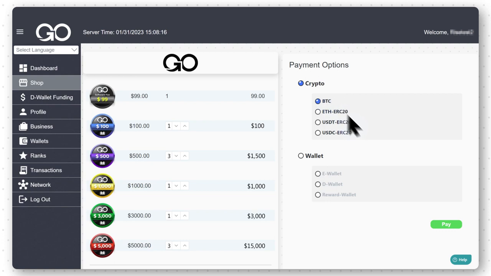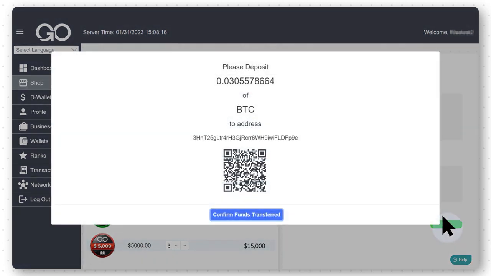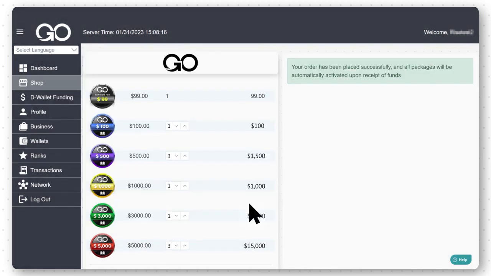Then select Pay. Scan the QR code through your wallet and confirm the payment. Your order has been placed successfully.